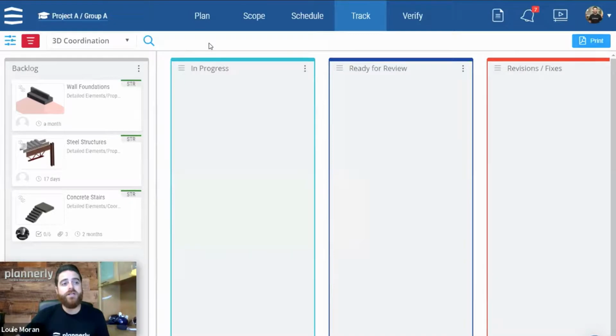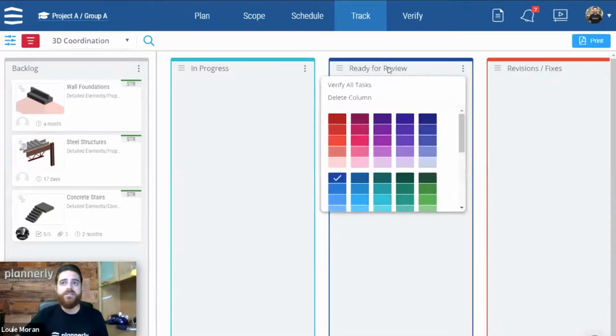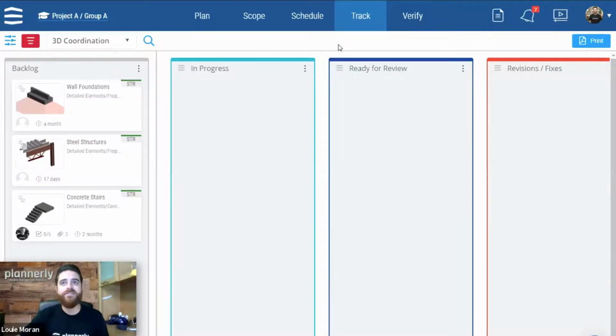But the first thing we want to do is define a workflow to progress tasks. So here, by default, we have in progress, ready for review. And we already went ahead and added another column called revisions and fixes. And any one of these are customizable, and you can customize with your own highlights. Those highlights are going to be very important for us in the verify module.